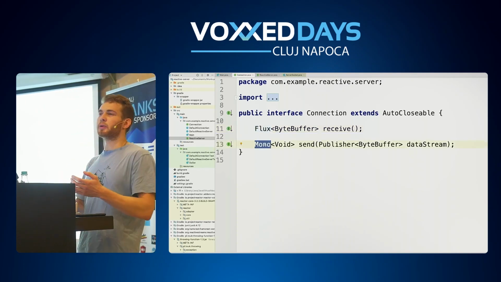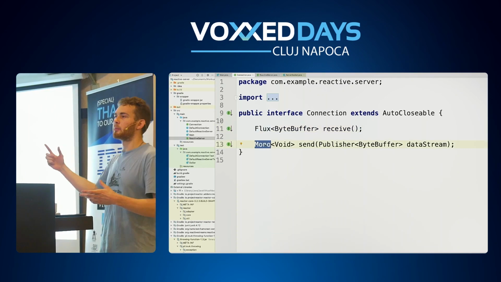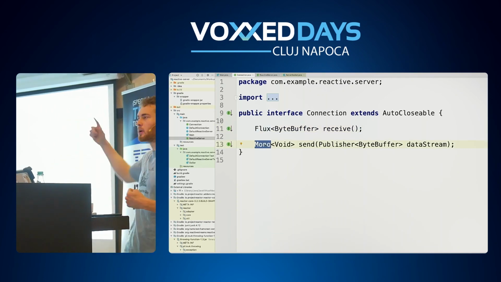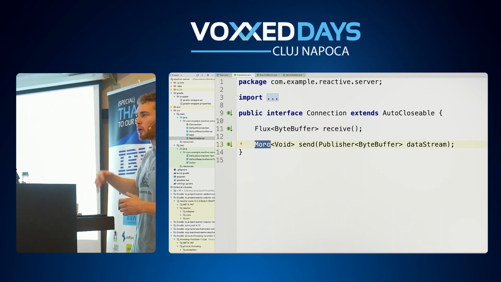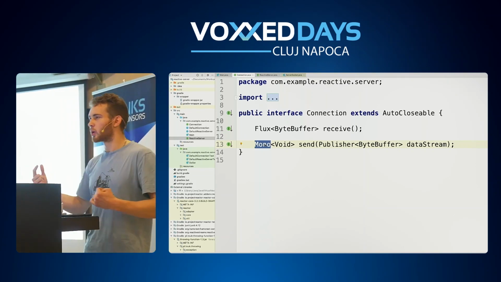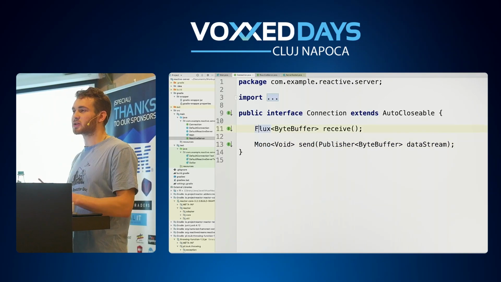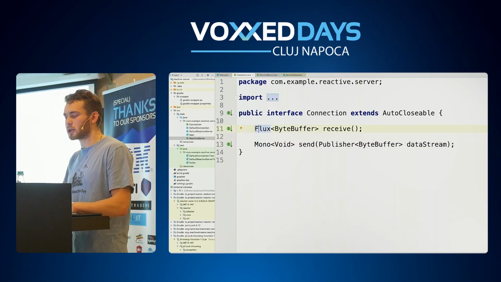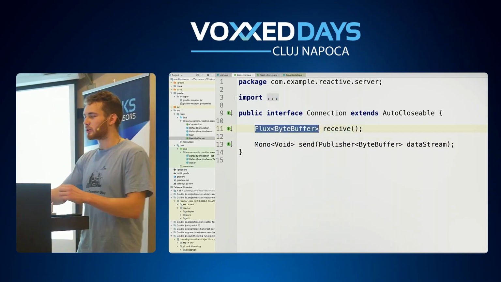And the same is Mono, but Mono is for one element. In case Flux is for a stream of data, Mono is for one element. So it's a way to process one element. It's like CompletableFuture in Java 8, okay? So these are two basic classes, essential classes with which we are going to work in this session.